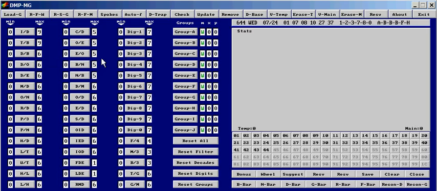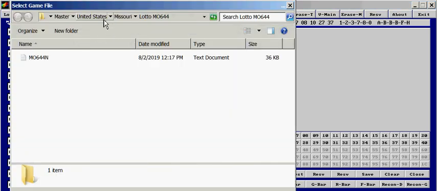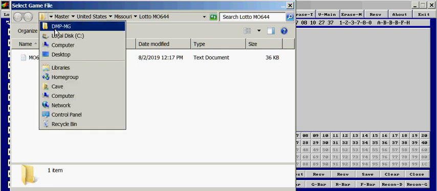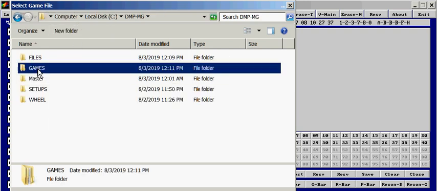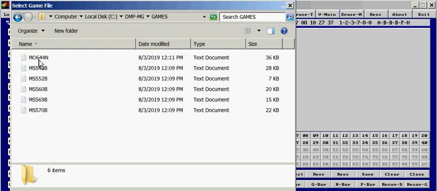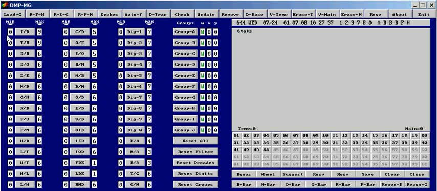Okay, now anytime you load a new game from the master folder, what the program does is it copies that database into the games folder. You can see that it's already loaded into my program, but the next time that I want to load that game, I would simply go to my DMP-MG, go to the games folder, and you can see there's my MO644N. Just double click it or highlight it and then click OK, and it'll load it.